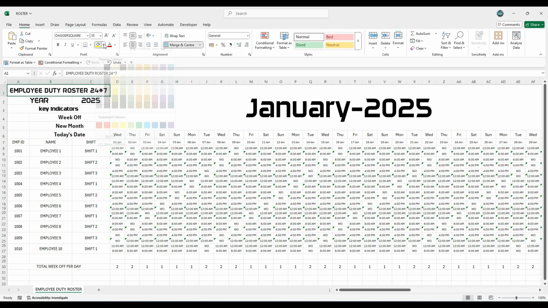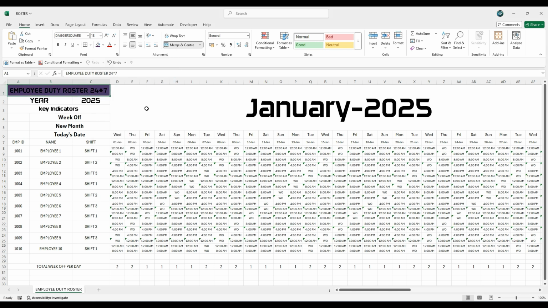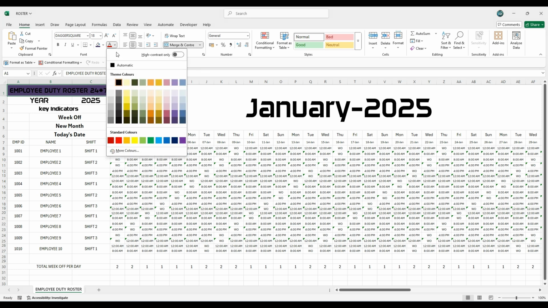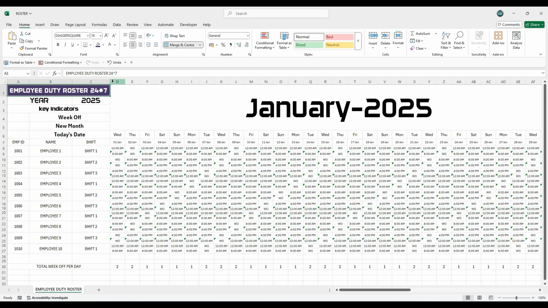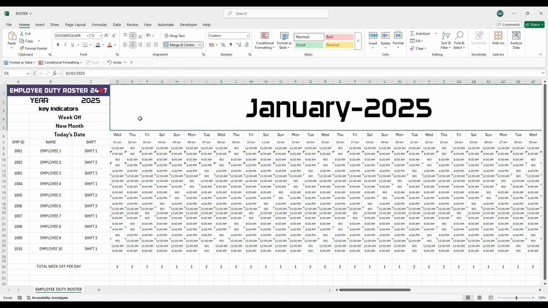Go to the Home tab and select the Fill Color option. Choose Lavender Accent 5 Darker 50%. For the font color, select White. Next, select this portion of text and change the font color to red to differentiate it while maintaining the texture and ensuring a presentable appearance.